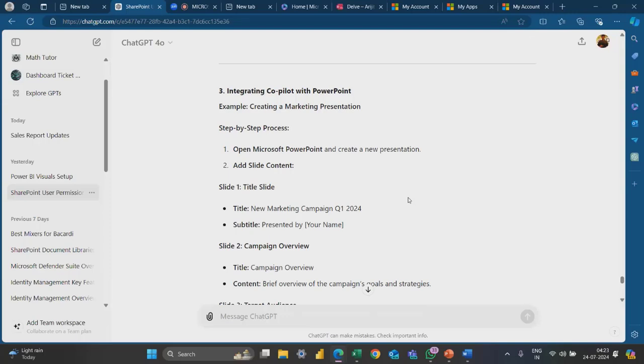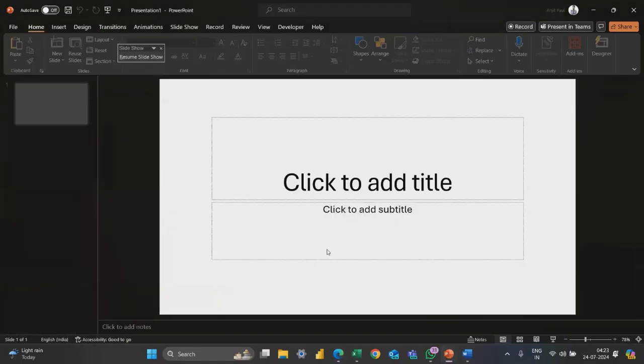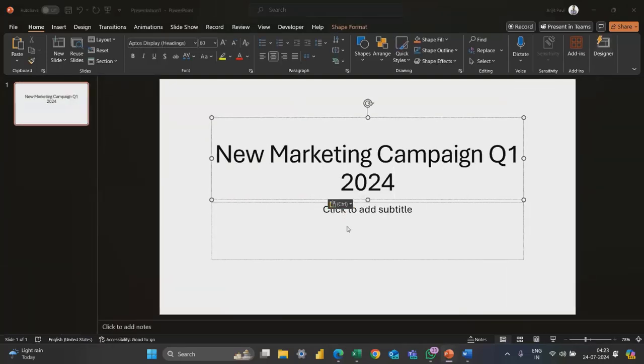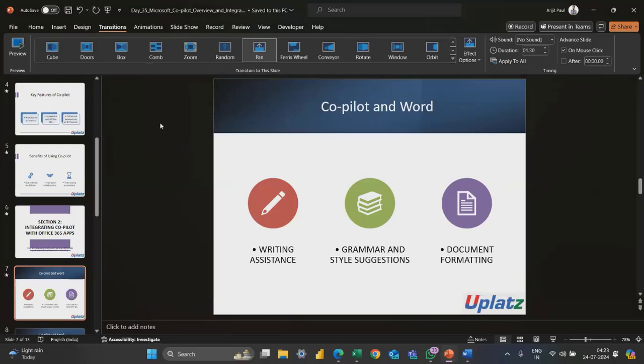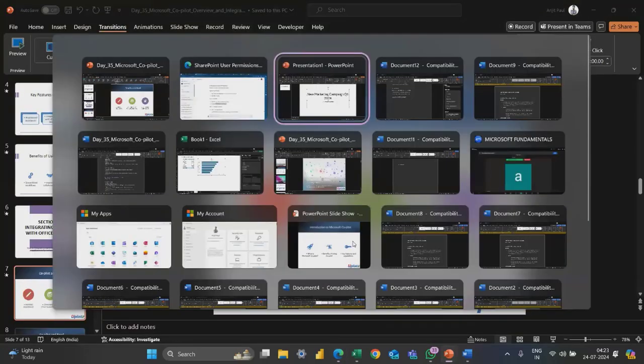For example, we are creating a marketing presentation. So step one will be open Microsoft PowerPoint, create a new presentation, add slide content. Suppose we go to Microsoft PowerPoint, press Control N, and then here in the title, we have New Marketing Campaign One. And for the second part, the subtitle will be presented by my name.